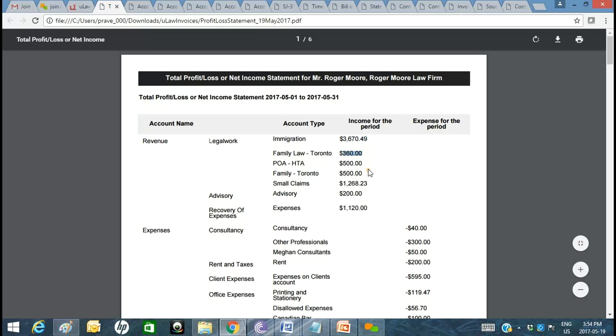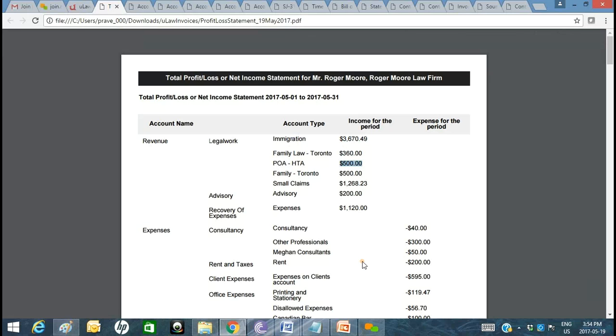Family law, POA, HTA. So if you are a legal professional managing multiple silos, this one document really gives you a good outline of where your money is coming from across those different silos, right? So you don't have to really scratch your head at the end of the day to generate something like that.